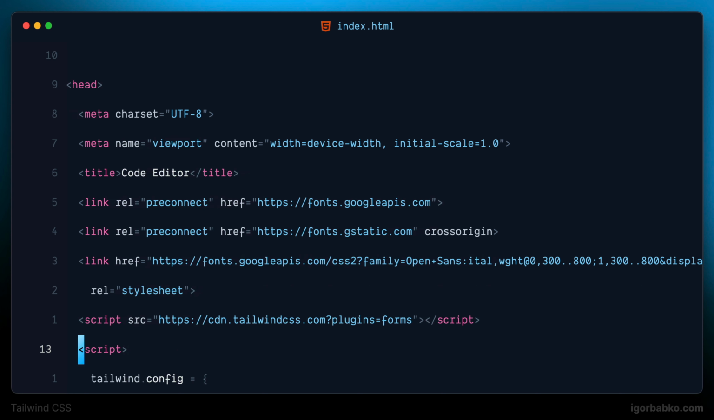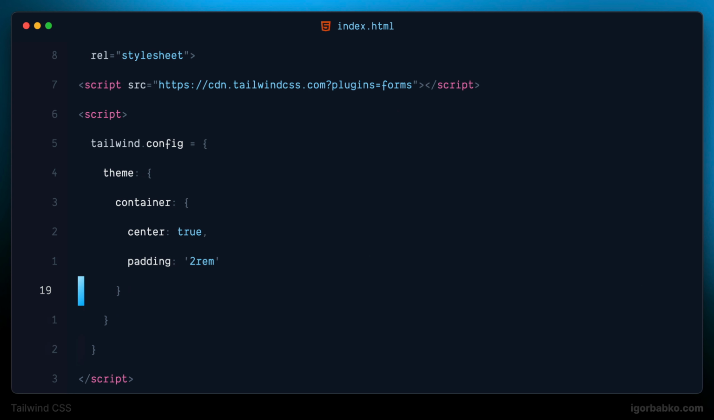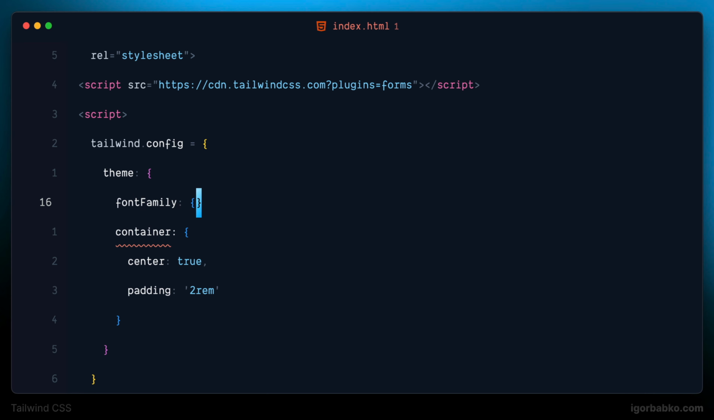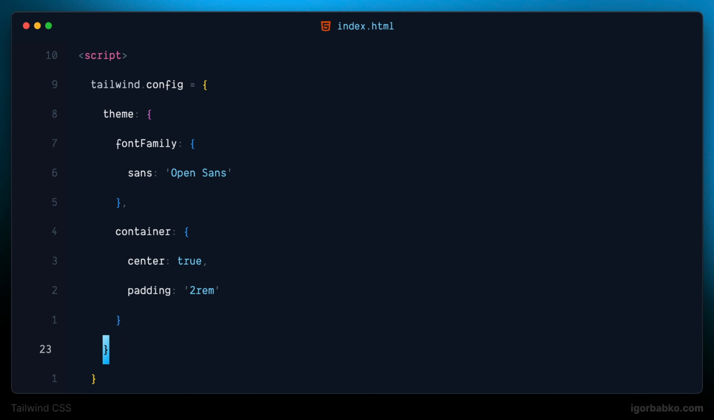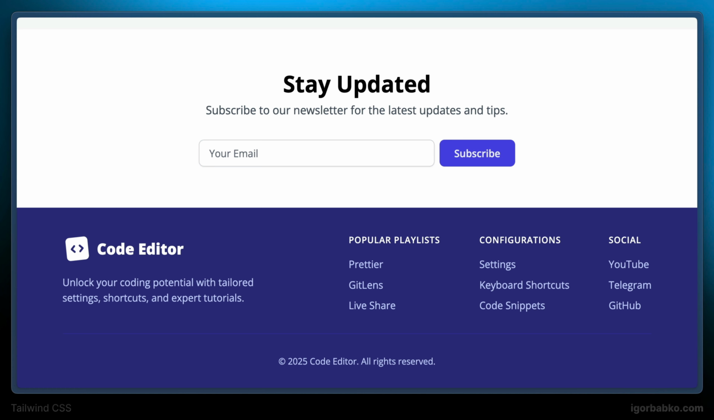And then to globally apply this font family by using Tailwind CSS, all we have to do is to modify this configuration object and specifically use font family key and assign an object with the key sans, where we'll specify the desired font family. In this case, it will be Open Sans. And there we go, we are done working on this page.